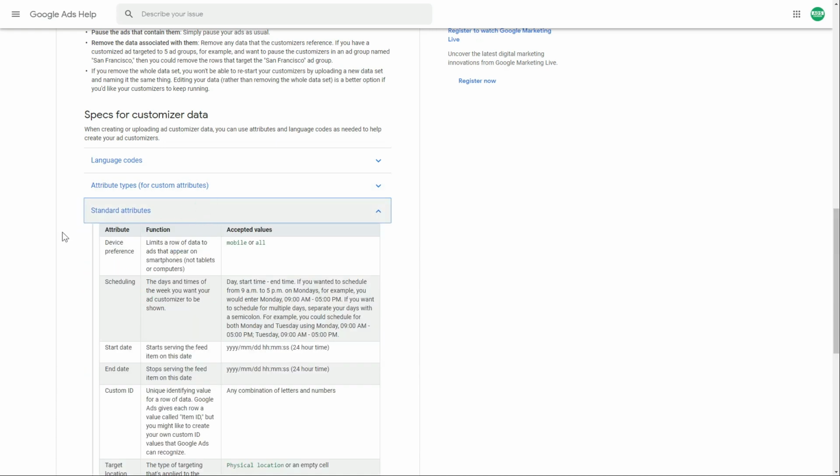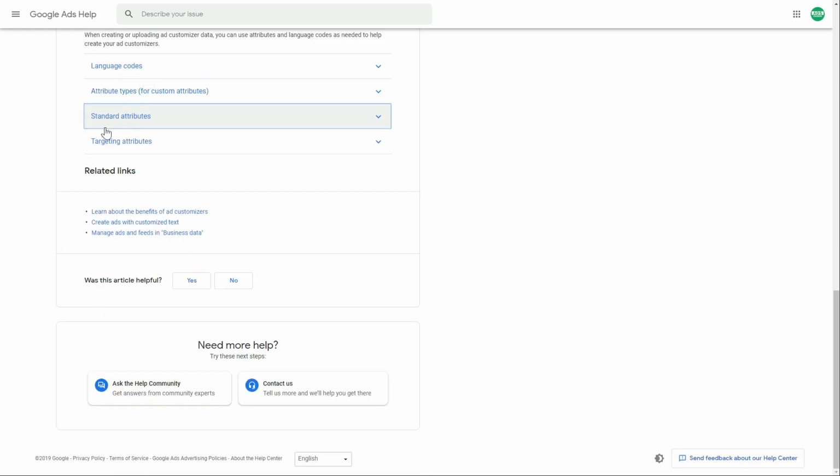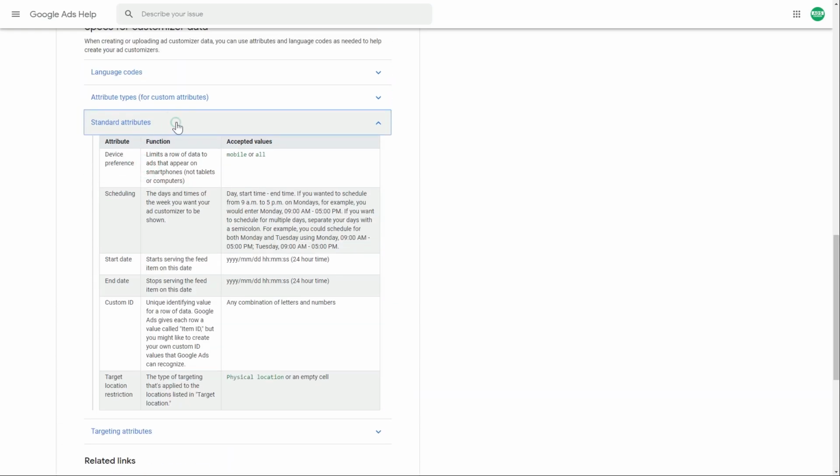Another important aspect is the standard attributes. So these are the standard attributes that you can use: device preference, scheduling, start date, end date, custom ID, and target location restriction. You may actually need them, but they are not required.